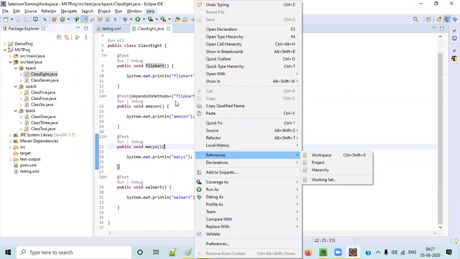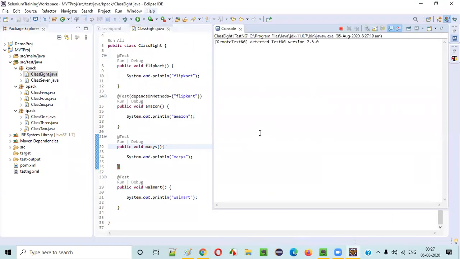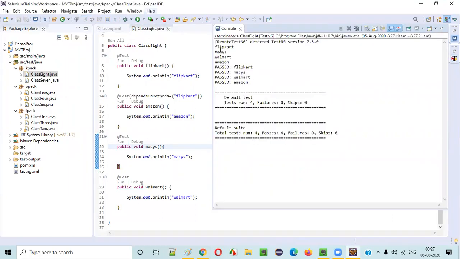Right click, with depends on methods I am running. This time it will work mostly. You see, first it has to go to Amazon. According to the alphabetical order, it has to go to Amazon, but Amazon is saying that execute Flipkart first. So it went to Flipkart. After Flipkart, alphabetically, Macy's will come next. So Macy's. After Macy's, alphabetically Walmart will come. After Walmart, finally the remaining method, that is Amazon, is getting executed.